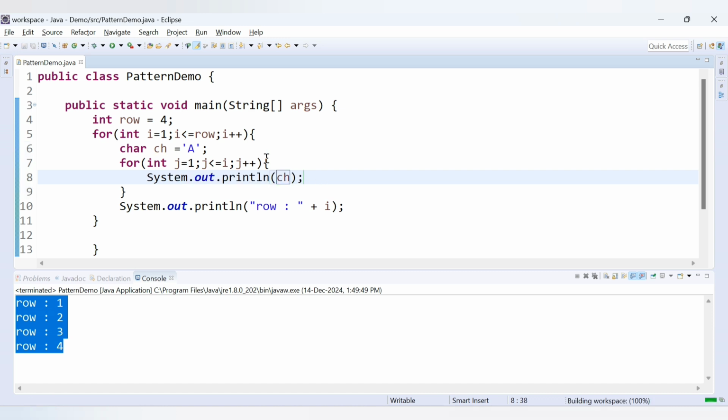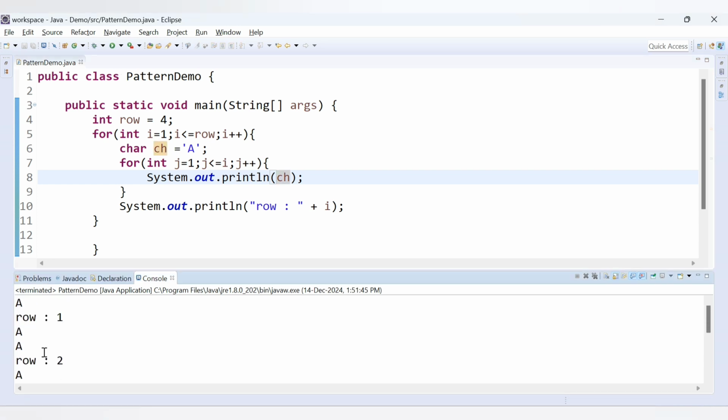Now what do you think this particular program will print? Let's run this code. It has printed the a here. Let's see what the difference is here. So the first time it has printed just one character a inside row 1.